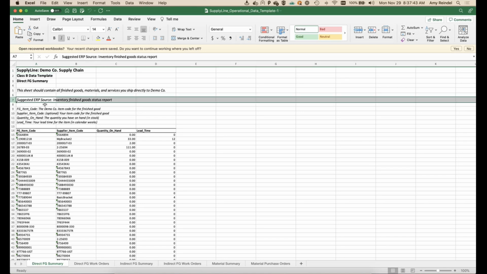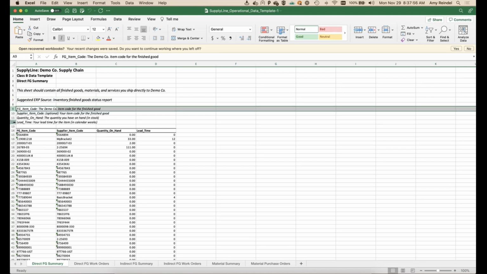This will tell you a common name in your ERP, in any ERP for this type of information. In this case, it would be the inventory finished goods status report or something named like that. And then in the rows below, you have descriptions of each of the columns, and it tells you what it means and whether it is optional.